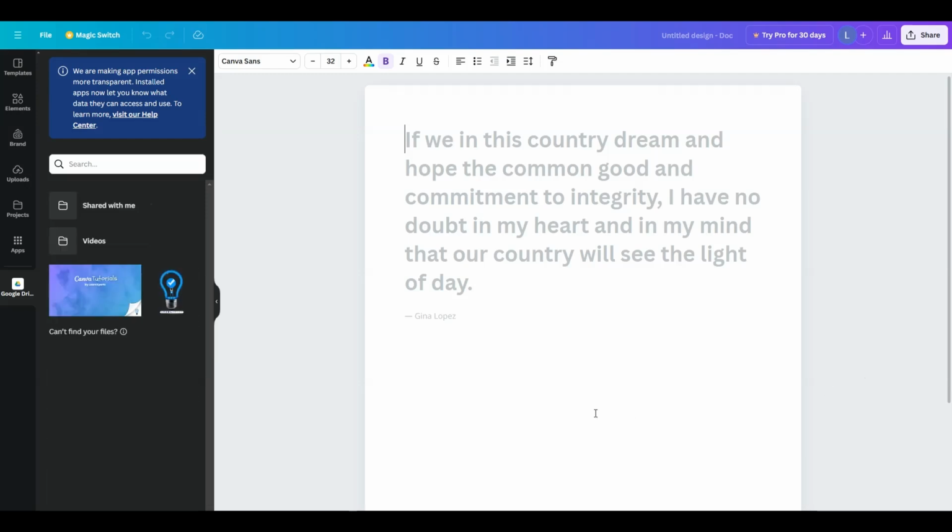And now you'll see all your Google Drive files directly within Canva, making it easy to drag and drop them into your designs. Isn't that convenient?